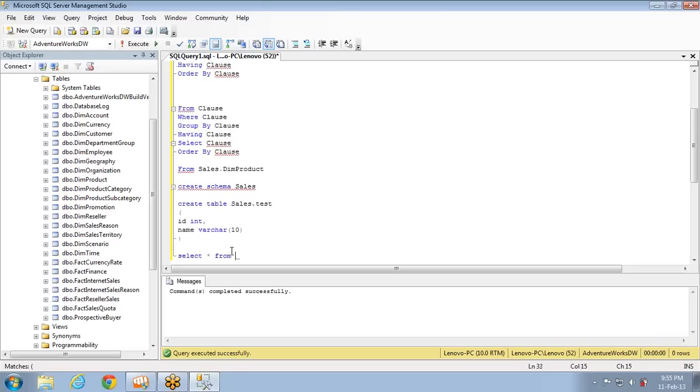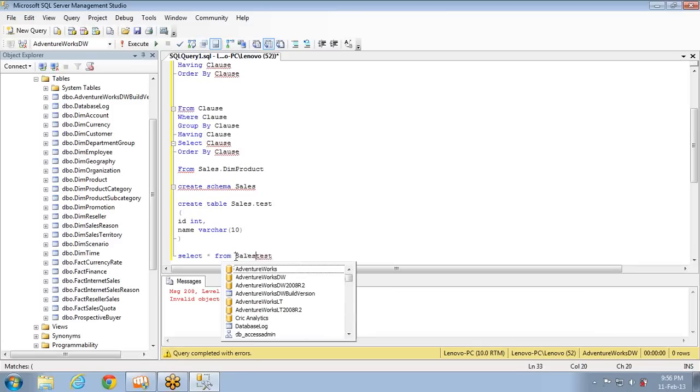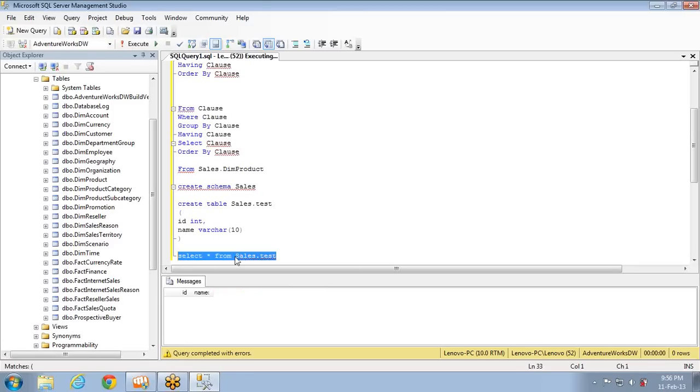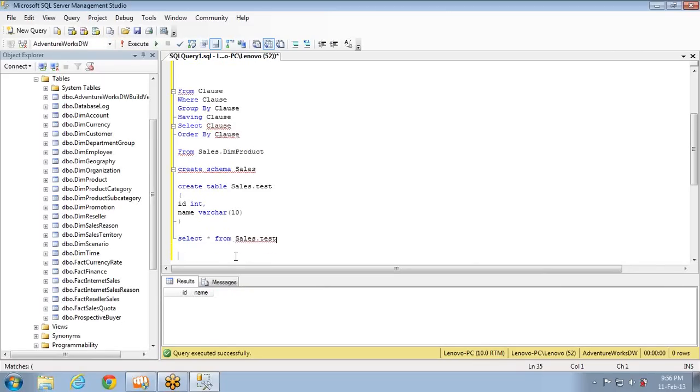SELECT star FROM test. When I execute this, there is no object called test. So how do you have to call a table when you have a schema defined for it? You have to call it with the schema. Sales is the schema name and test is the table name. This is how you have to call a table which is added to a particular schema.